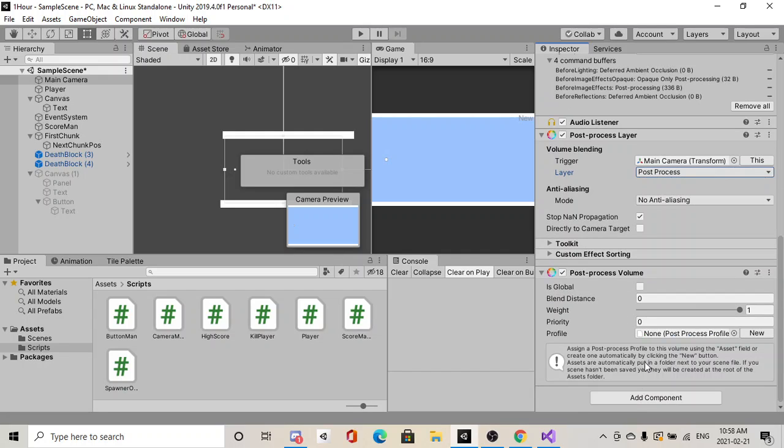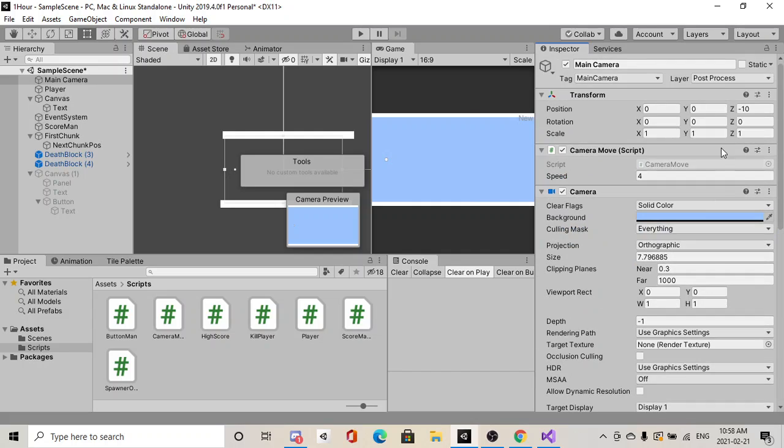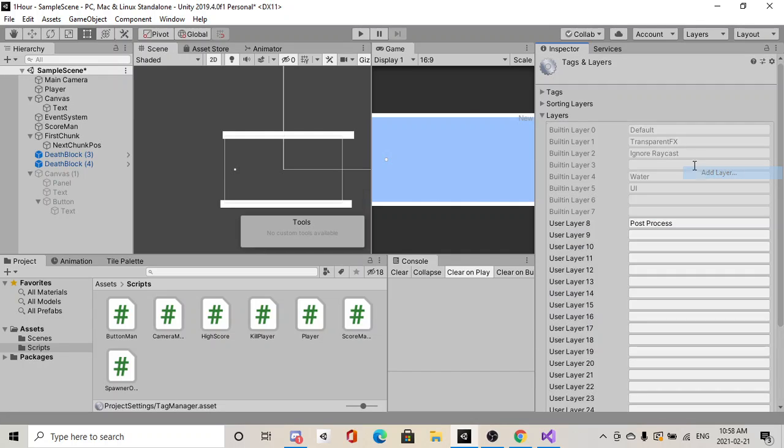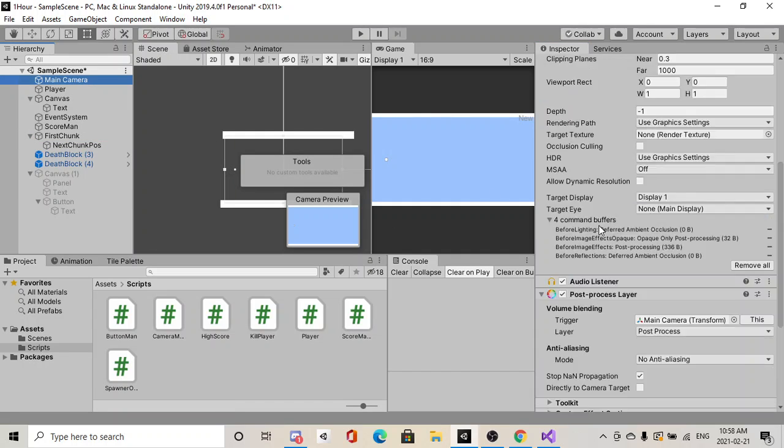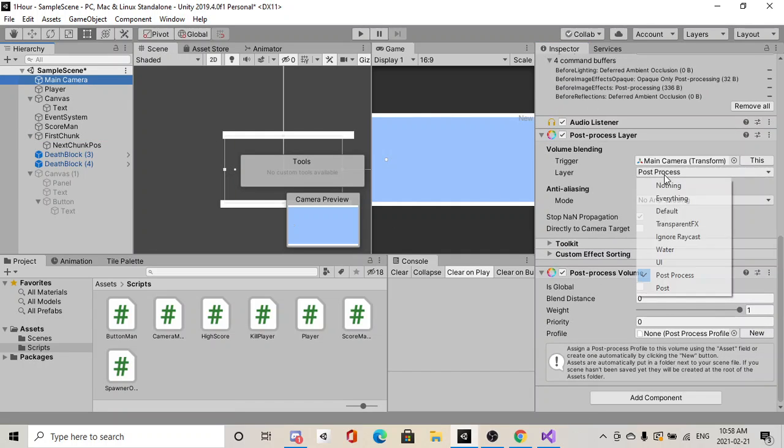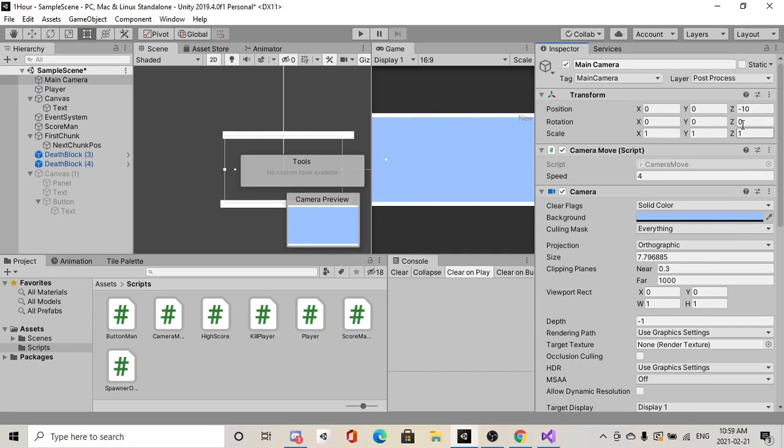Layer post process. I added the post process layer before accidentally, and I didn't know how to delete it, so I'll just wait here for a moment at the time. I'll just add a new layer so that it's not cheating. Post, I'll call it, because I don't want to cheat. Layer, post, new layer, post.